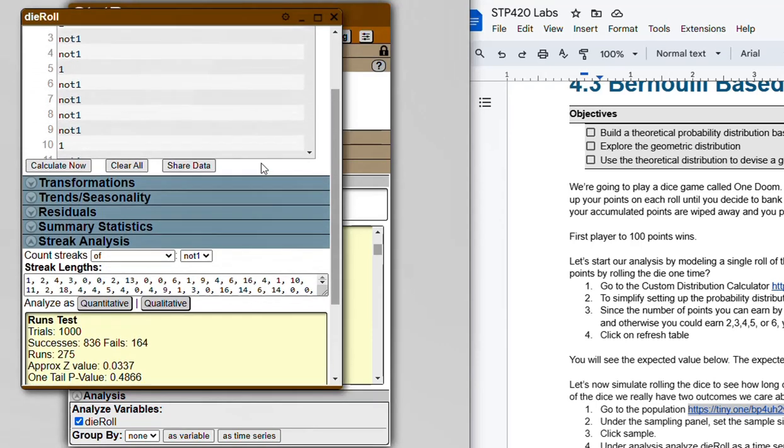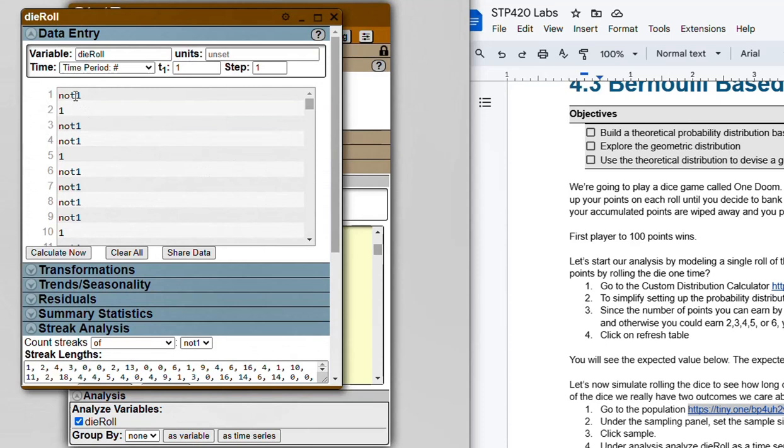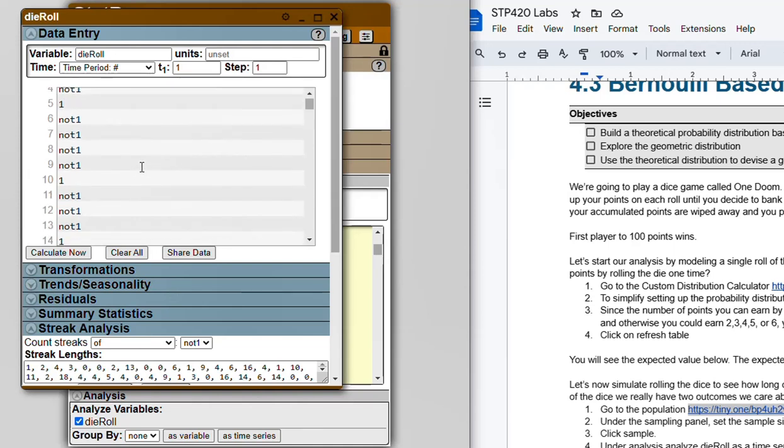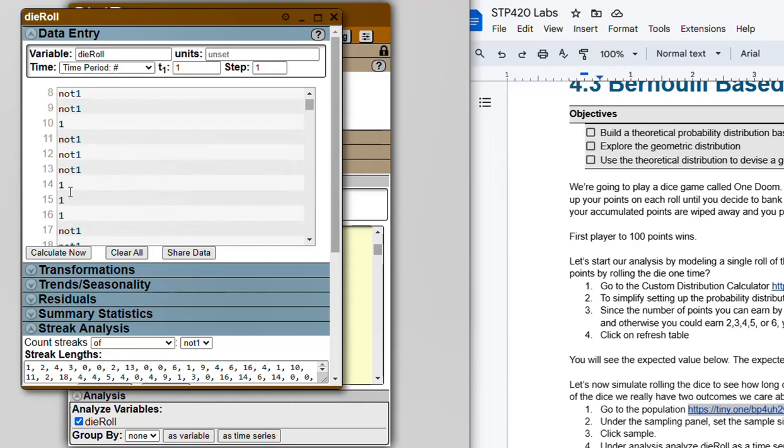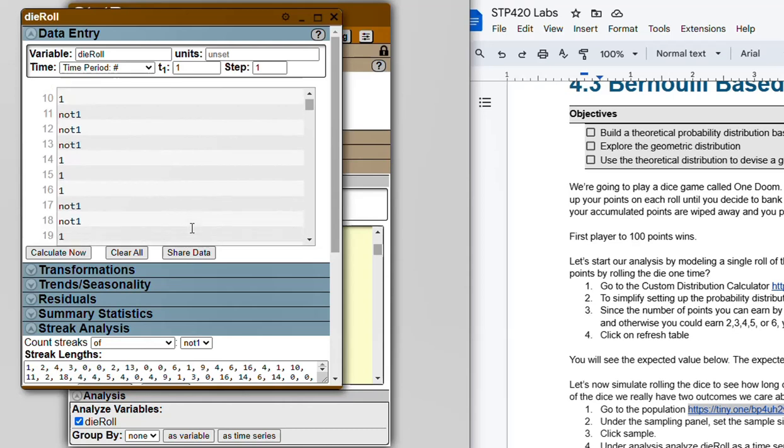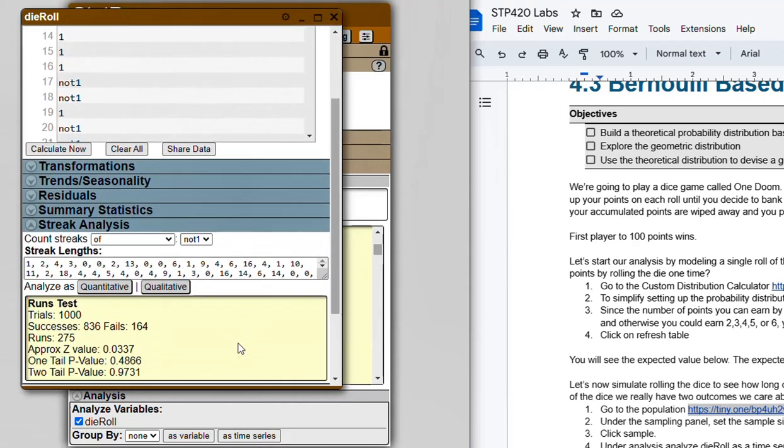So if you want to look, the first one is 1 not 1 in a row, and then there was a 1 that ended that streak. Then there was a streak of length 2, and then there was a 1 that ended that streak. Then 4 that ended. 3 that ended. There was a 0 streak between those two ones. Yeah? So 0 streaks do happen.